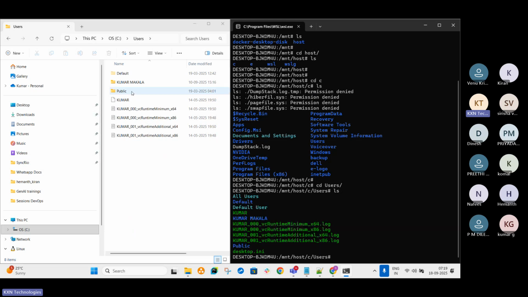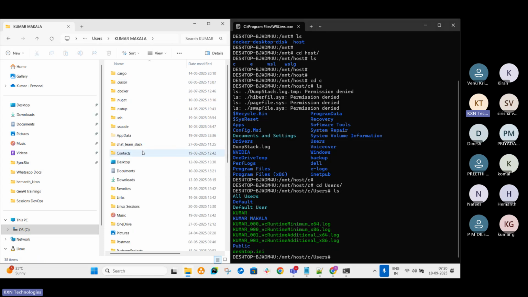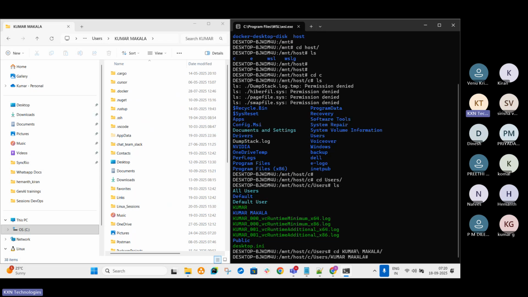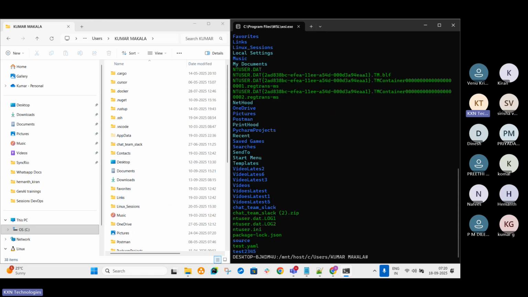Okay. Now, again, what I want to do is get inside this Kumar Makala folder. What is the command? cd, change directory. What you have to do? Just give a capital K and tab. Okay. Now we're inside the Kumar Makala directory or folder. Now give ls again. ls is the command to list. ls means list command. Okay, list me all the files and folders in that particular directory. That's how we do our commands.